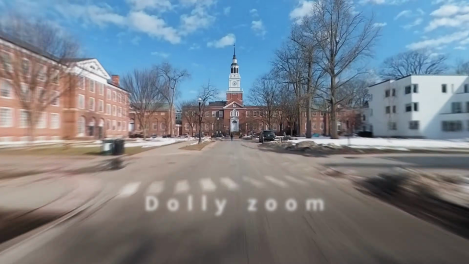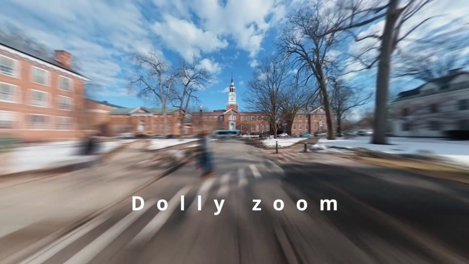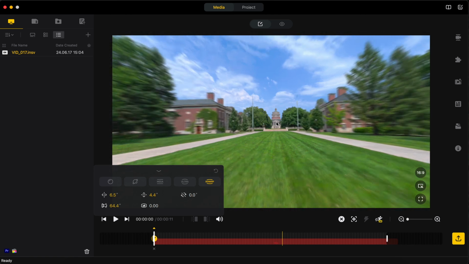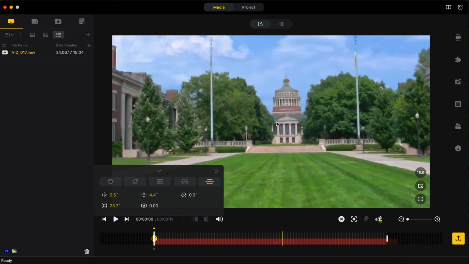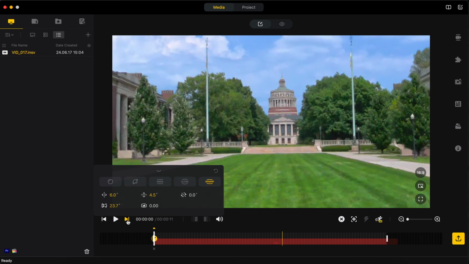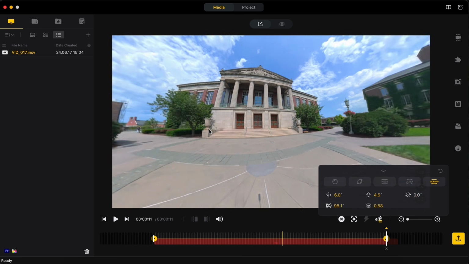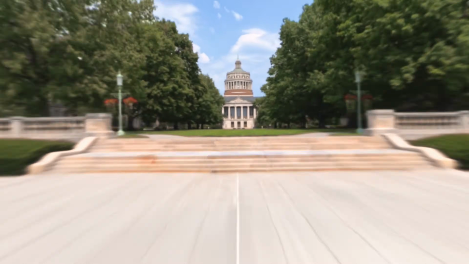The next shot is the dolly zoom. To create this shot, start with a hyperlapse that moves towards the building. Make a keyframe at the start and zoom in. Then, make another keyframe at the end and zoom out. This creates a unique effect.